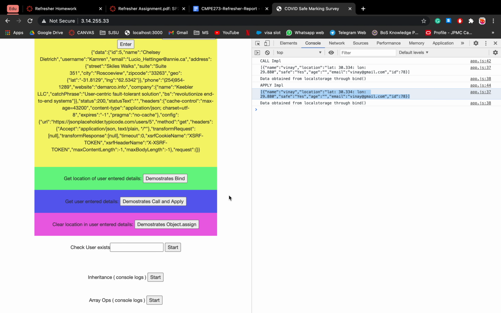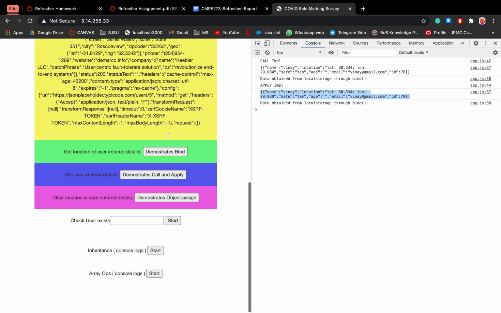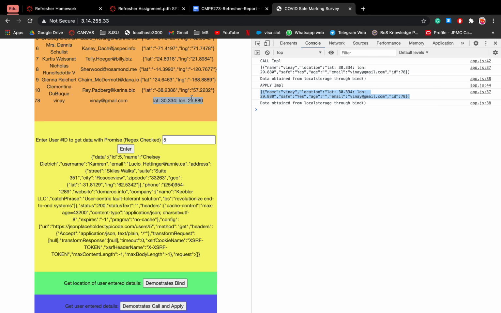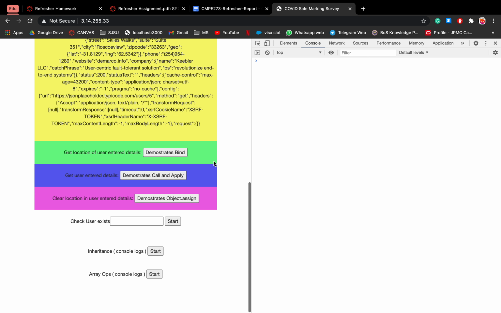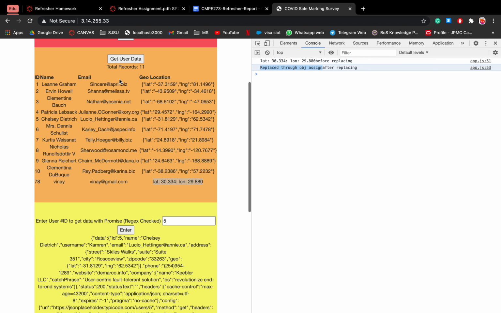With object assign, we can assign data from different sources to one target. So what I did was I tried to change the latitude property of the local storage data. So now it is some latitude longitude. I just changed it to replace through object assign. So before it was this one and after it was this one. We can see by refreshing the data here.